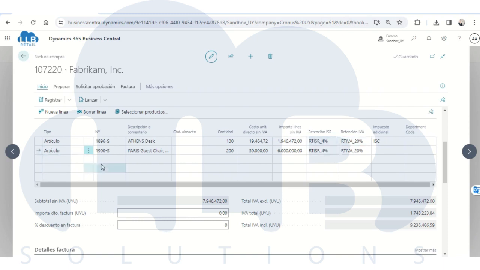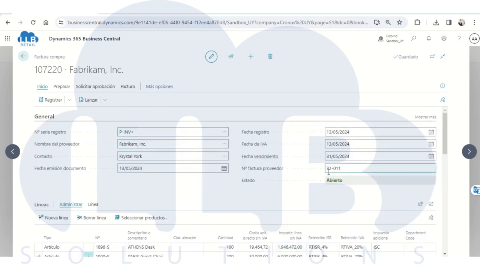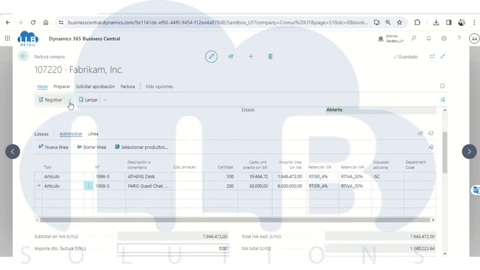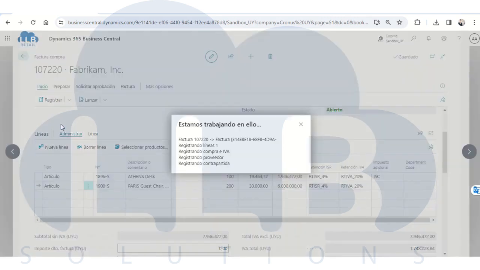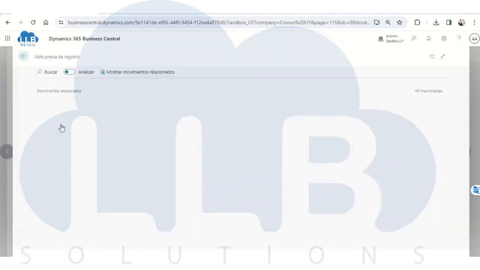That is, we can add a third line, applying a service, and that service may have a withholding percentage or no withholding, and we can keep track of that. Once we have performed this audit, we are now going to indicate preview to see the behavior that the different codes have in each of the modules of Business Central.